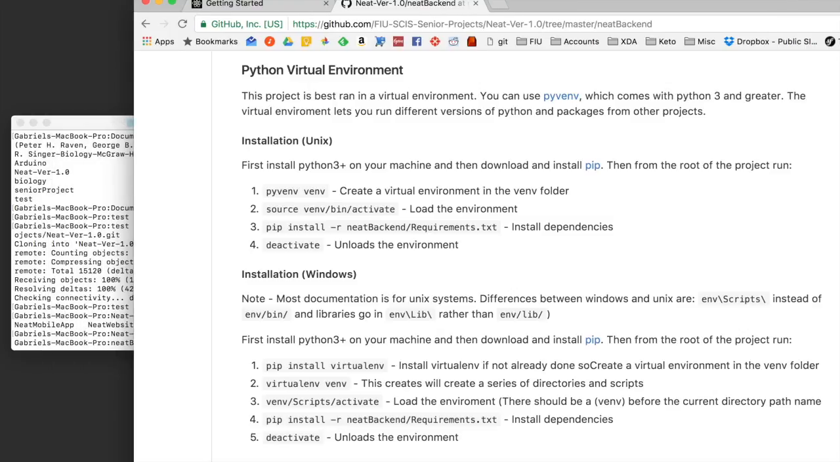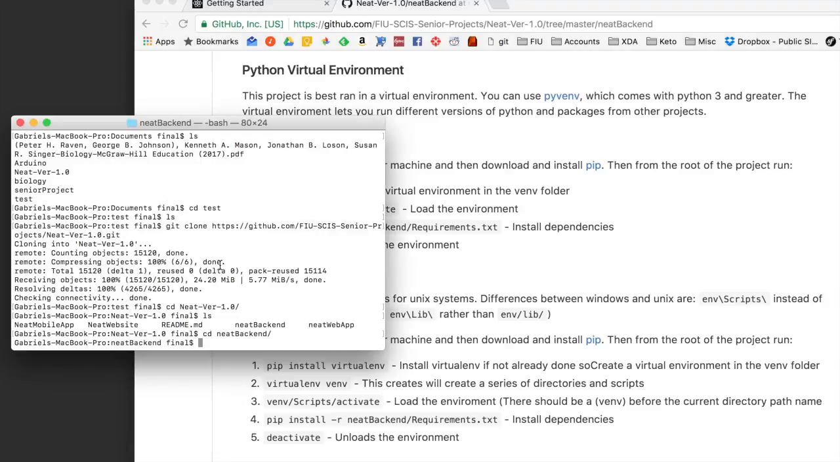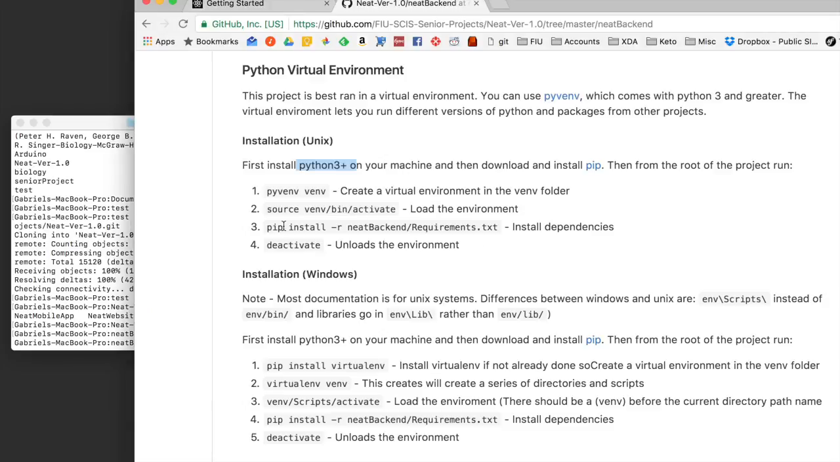Installation. So you need Python 3 installed, as I said. Once you install that, you'll be able to use this command, pyvenv. This creates a virtual environment to install all dependencies. And there it is created.